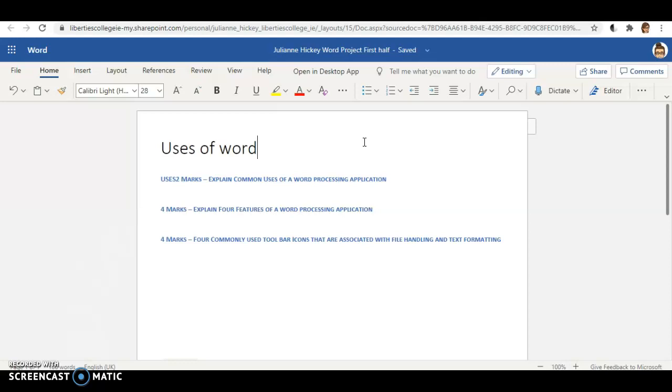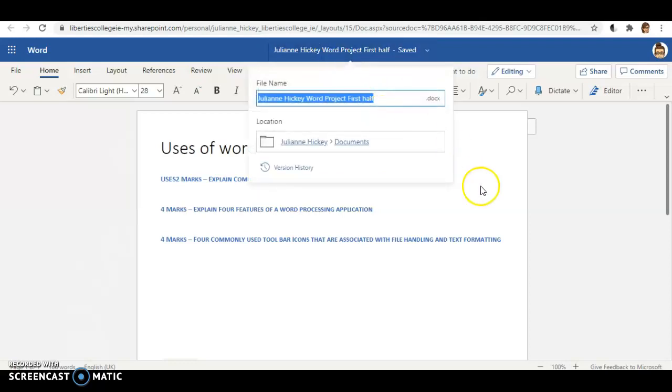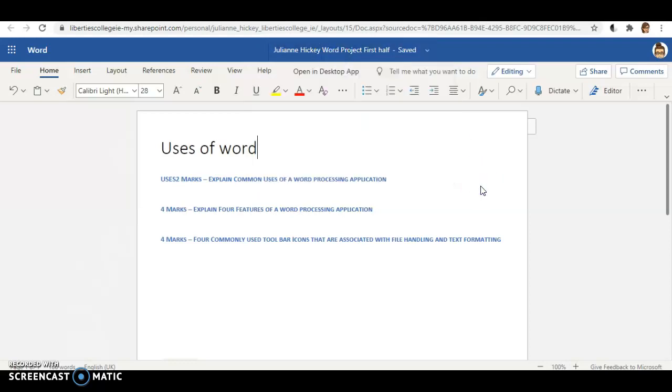So a lot of you have already made a document, put a title, uses of Word, and a lot of you have already named it your name Word project. Then I wrote a comment in it to say well done, thanks for sharing, and I also said I've put these blue sentences in to help you get started.